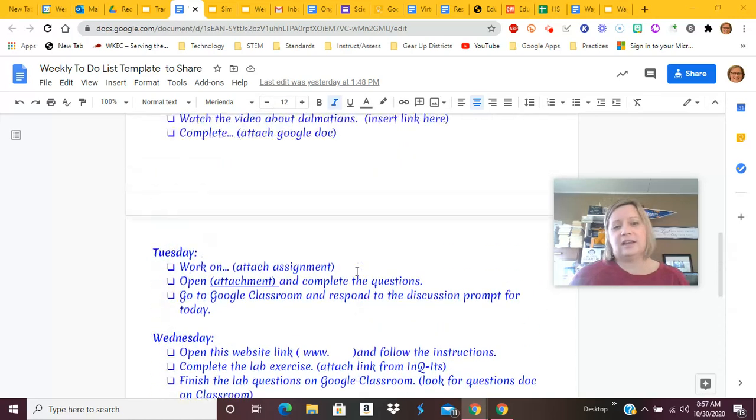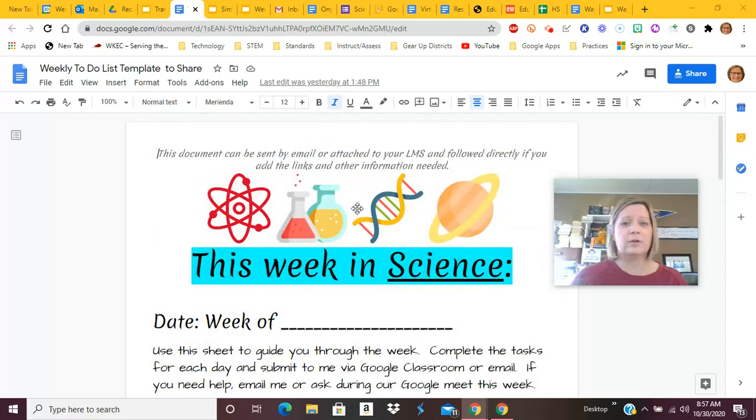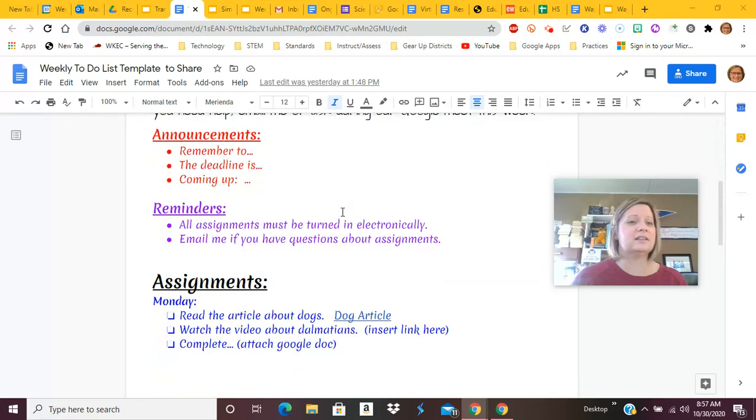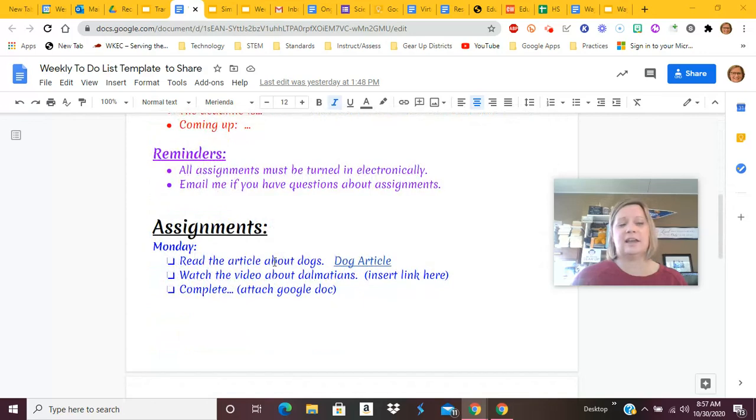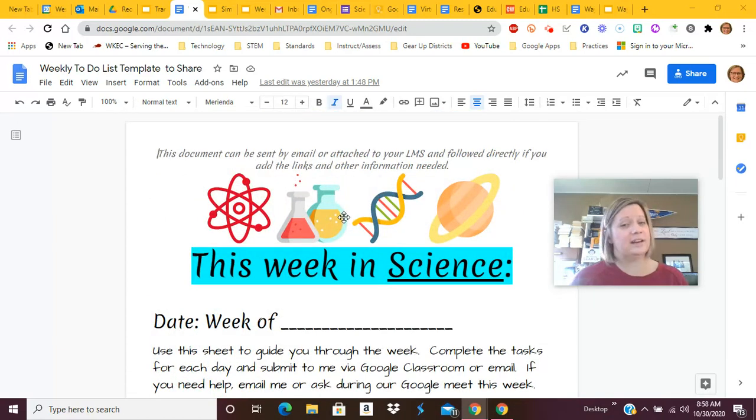Students can go to this just like they did the choice board, or the weekly agenda, and see what it is in your class they need to get done that day. And you can easily attach this to your learning management program or send it in an email, but that's an easier way for you to get it to them.